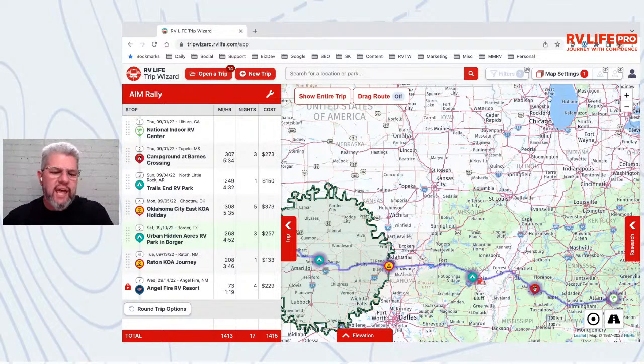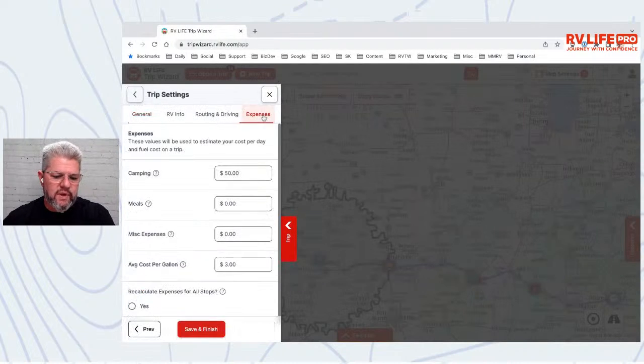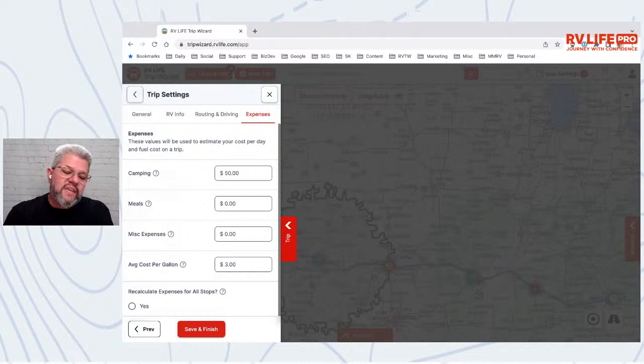Where this topic actually came up was with regard to budgeting. I can go in my trip, for example, and see my expenses tab and see that I've got $50, and this is just budget numbers that I have plugged in, right? $50, nothing for meals because I've got to eat anyway, whether I'm traveling or not. So I don't count meals. I don't really have any miscellaneous expenses that I can think of. And my average cost a gallon is $3. Now, these settings were derived from my default settings, which we'll go look at in a moment.